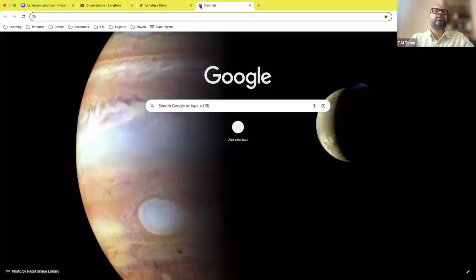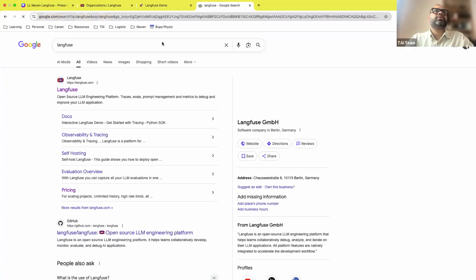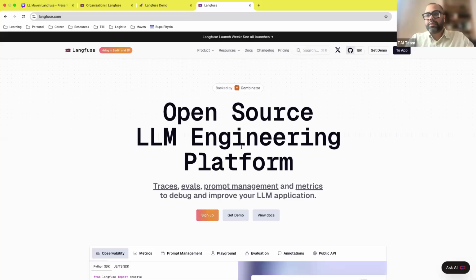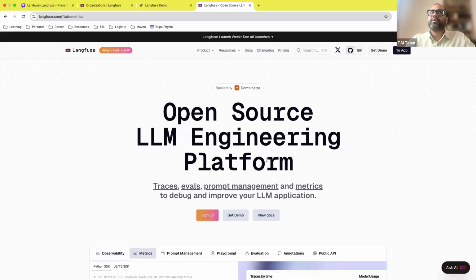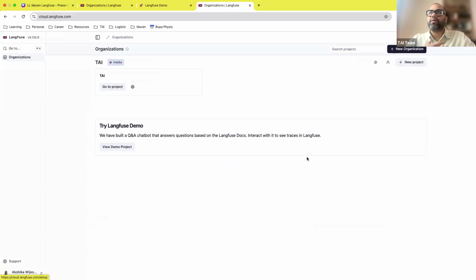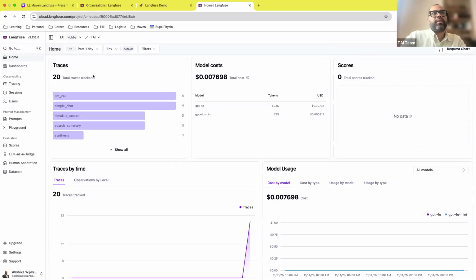So you go here and you land on the website, and you can go to this icon, which is called to app, which will direct you to the dashboard side of LangFuse. This is the generic website that they have, the consumer facing UI, but this is the dashboard. I've already logged in. If not, you can create a free account, then create a project within that, and go into that.